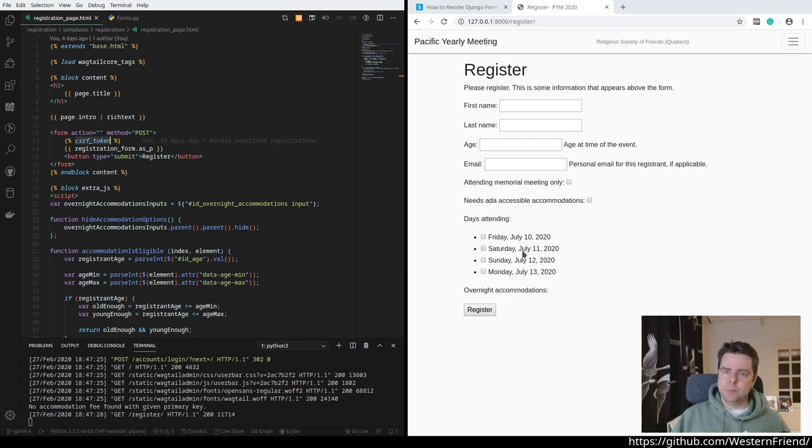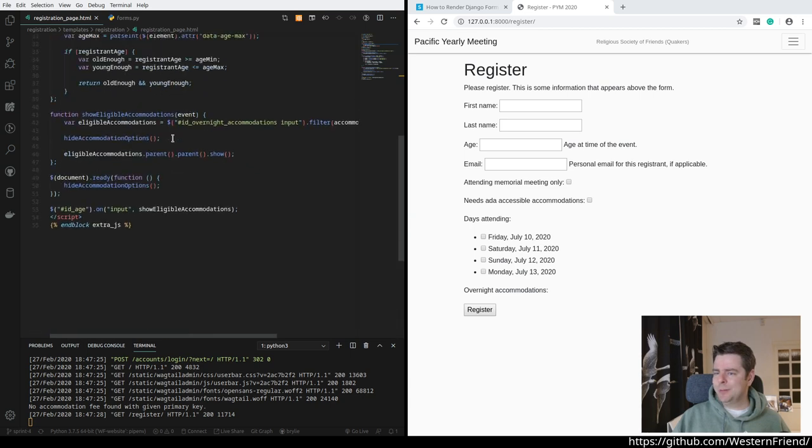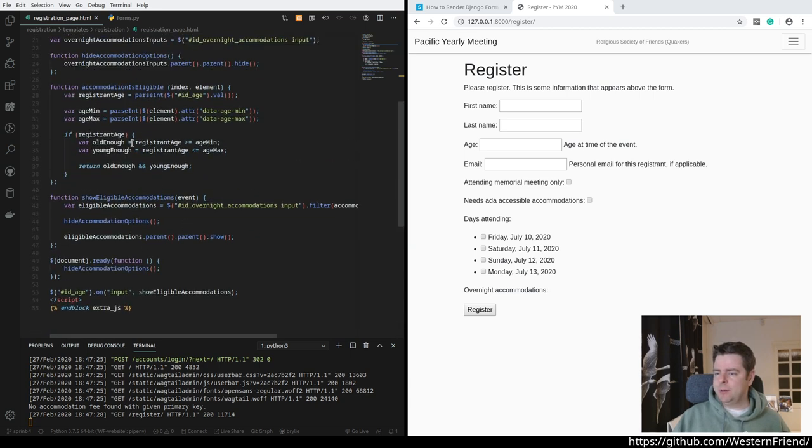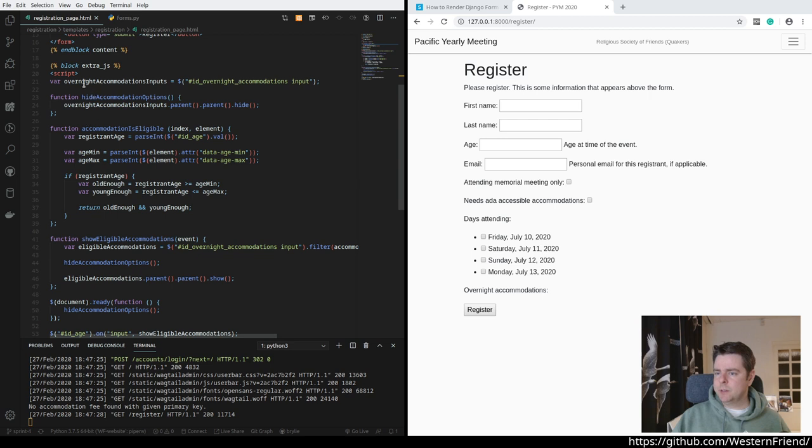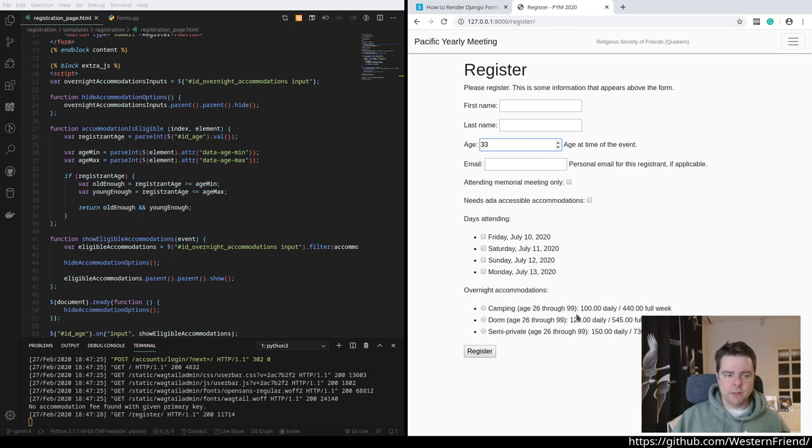But I'm ready at this point to start having more precise control over the layout, experimenting with different form widgets, and in particular, attaching JavaScript logic to show and hide fields based on the values in other fields. You can see there's a little bit of this imperative logic down here in the script section of the page, where based on somebody's age, so let's see if they're 33, these overnight accommodations will appear for their age group and priced accordingly.